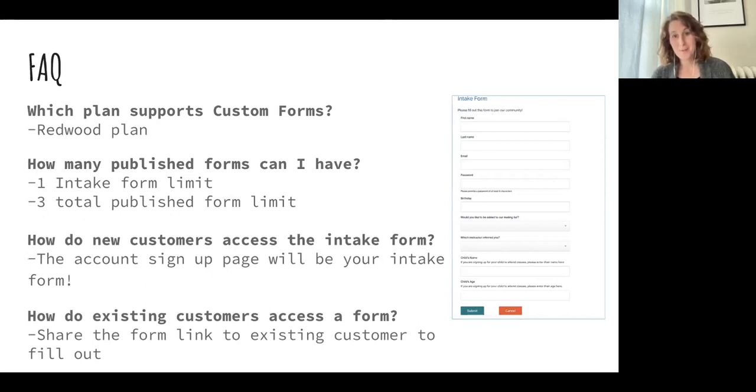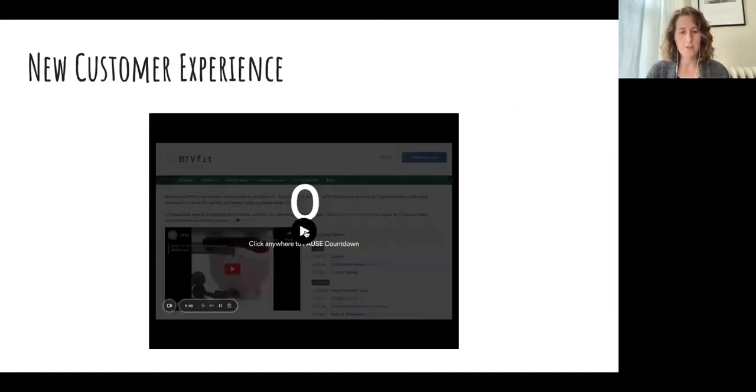Because we're really excited about this and we think it's probably easiest to see the end product to get an idea of what this is going to look like, I want to show you how it feels for the new customer signing up and what that might look like for them before we jump into the details of setting it up.